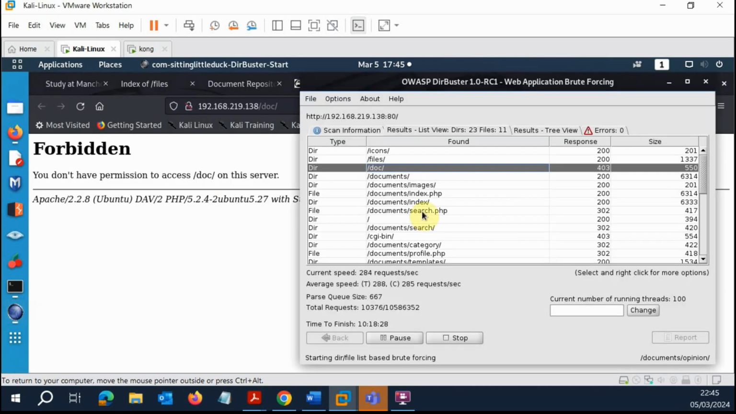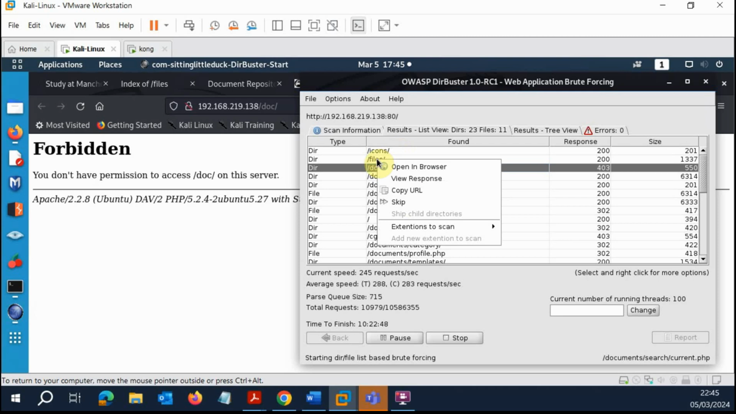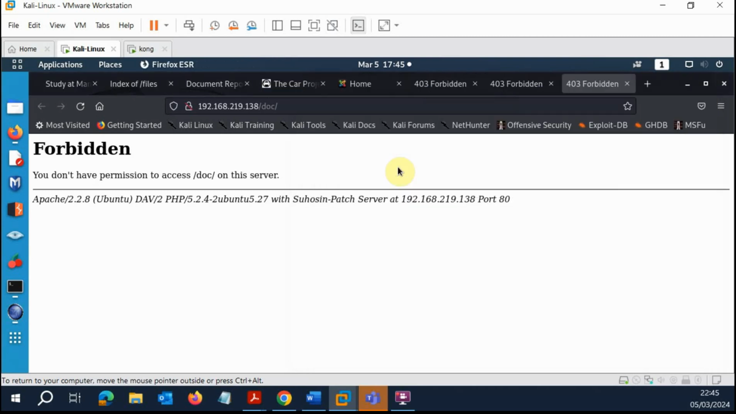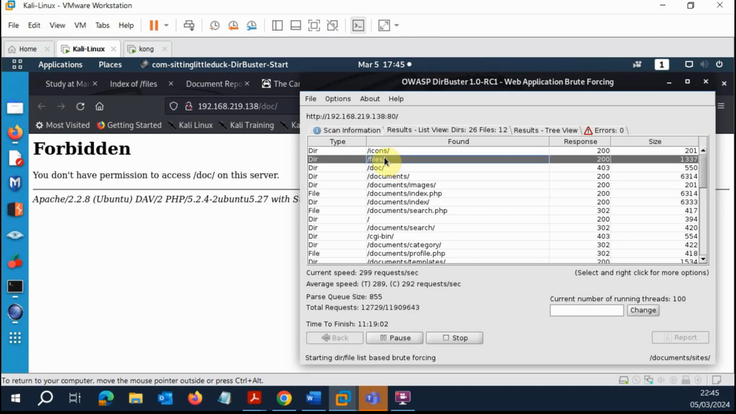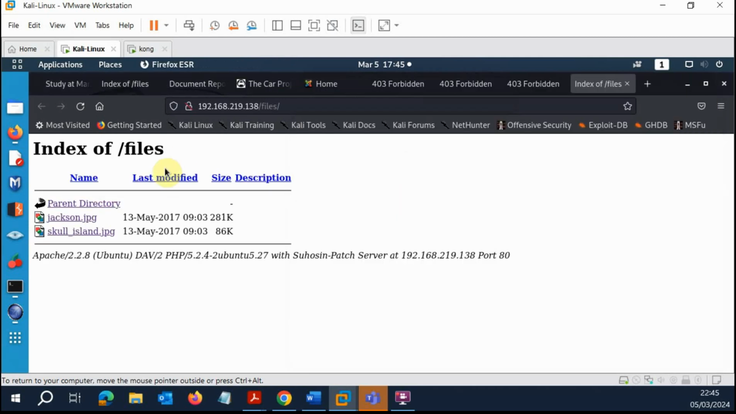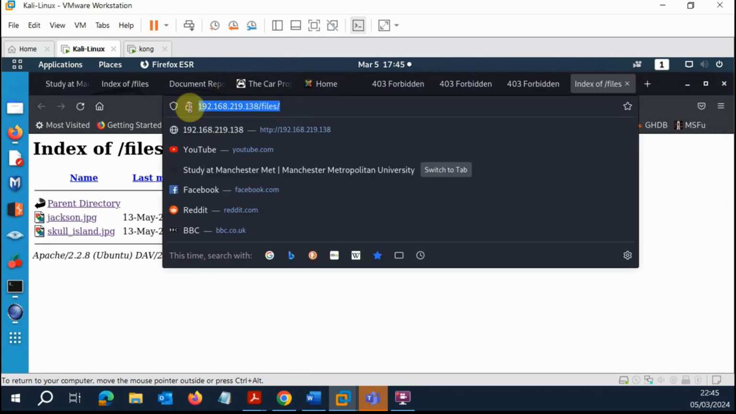You can go back here. Let's have a look at the files as well. You can right click and then open in browser. I think I clicked the wrong one. Open in browser, and you can see once again we're able to open up the same directory.